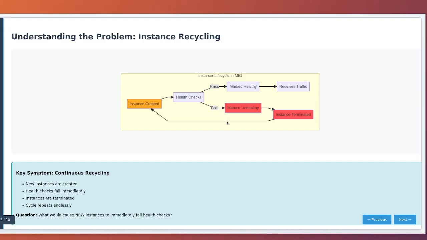Notice we're told firewall rules allow user traffic from the internet. But that's different from allowing health check traffic. This distinction is crucial for understanding the problem. Let's examine what could cause instances to fail health checks and trigger this recycling behavior.